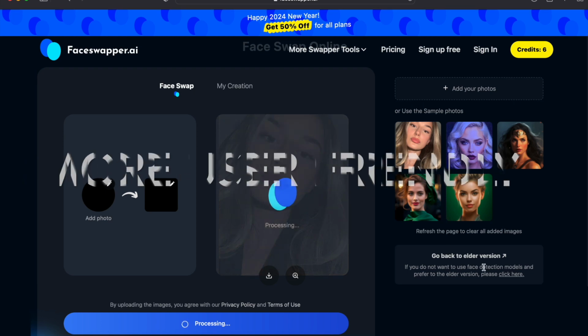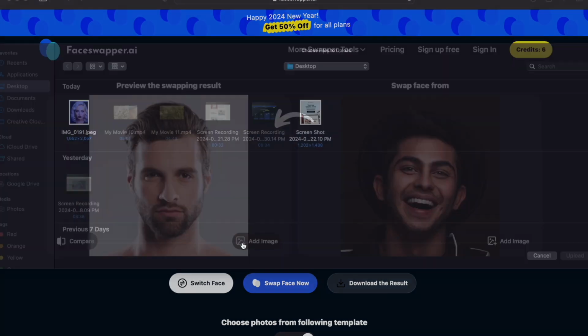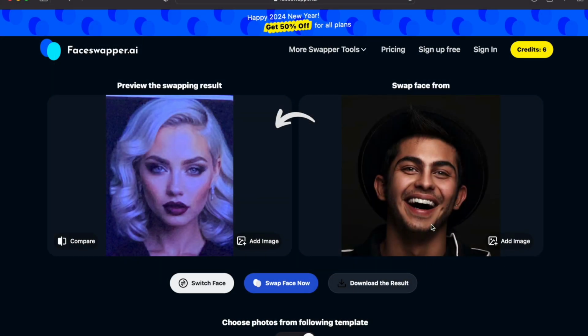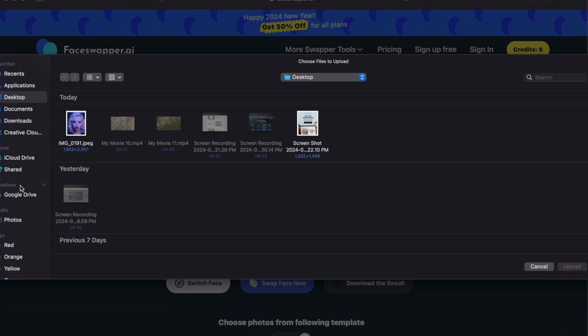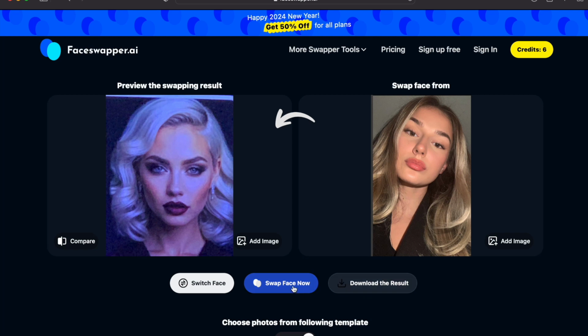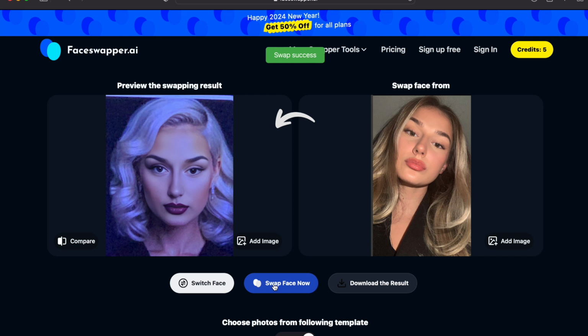So just switching back to the older version here, there's an option on their website. Basically you just go to add image, go to your library, add the image you want. So we add two images here. The image on the right side will be swapped to the image on the left side of the screen. And there we go. Did you guys catch that? Then you can simply download it to your computer.